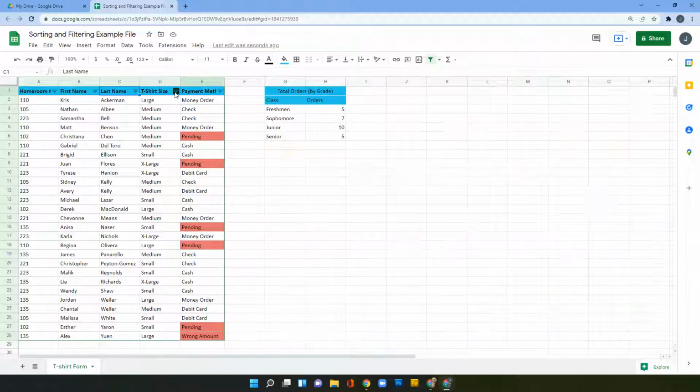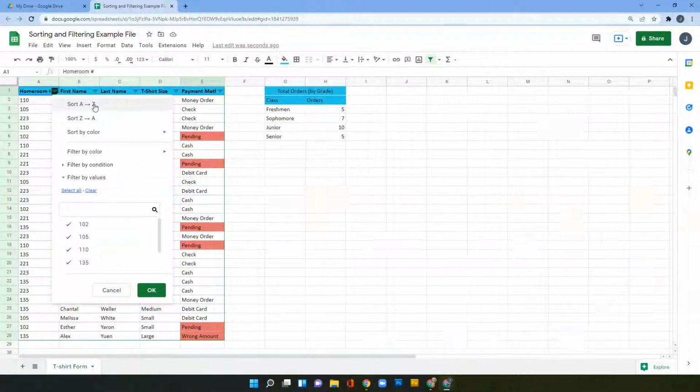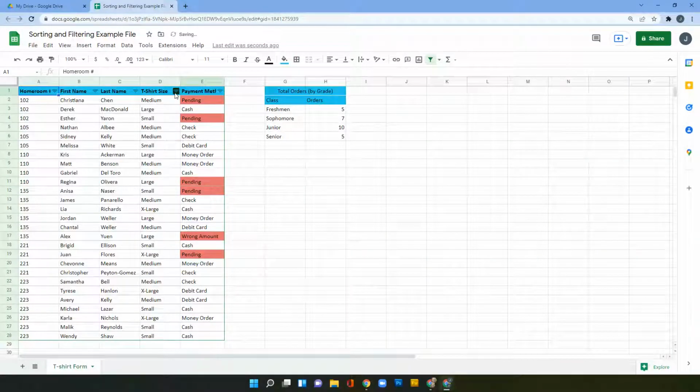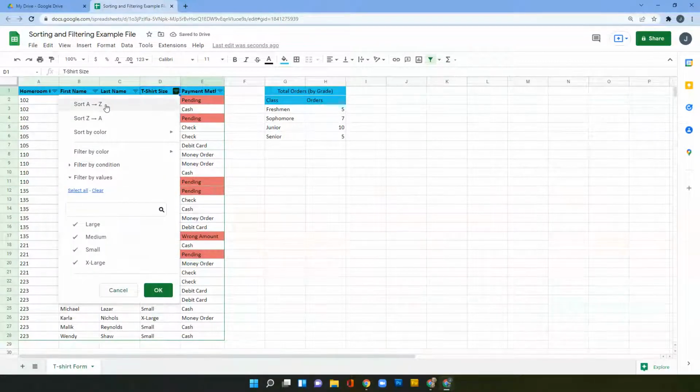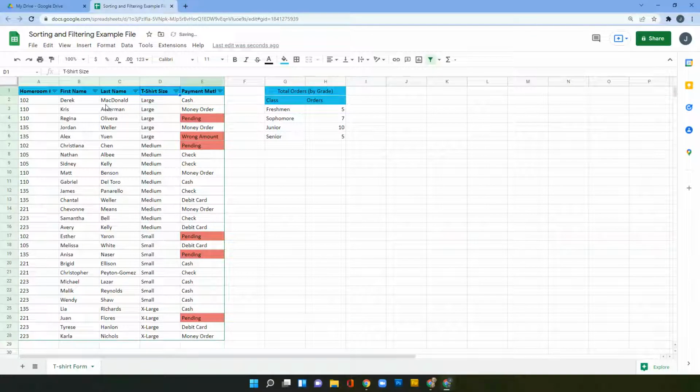Now, after you've done that, I don't think I really want to sort the last names. I think I'm going to go by homeroom first, A to Z, and then I think I'll go t-shirt size A to Z and see how that sets up. So we've got some rooms, and that is actually just sorting by t-shirt size. So we've got larges, mediums, smalls, and extra larges, and that works pretty well as well. So you have the option of filtering any of these columns that you want.